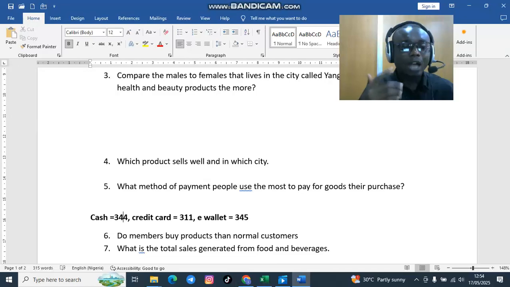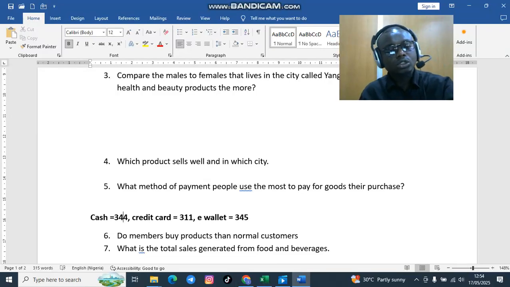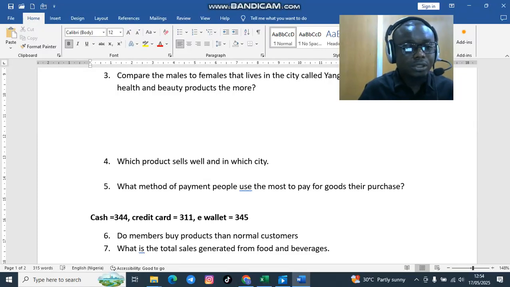So we cannot actually conclude that people prefer e-wallet the most, because people using e-wallet are more by just one compared to people using cash. It's only people using credit card that are 311. But you cannot stop it. You cannot say you want to stop people using credit card, because people will still come and say they want to use credit card. So the answer to this particular question, what method of payment people use the most to pay for the goods they purchase.